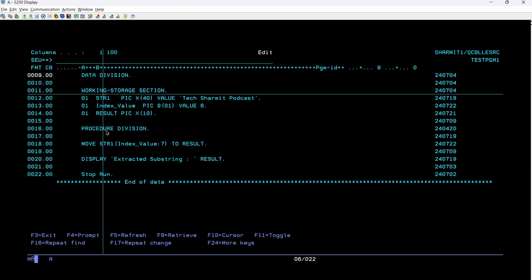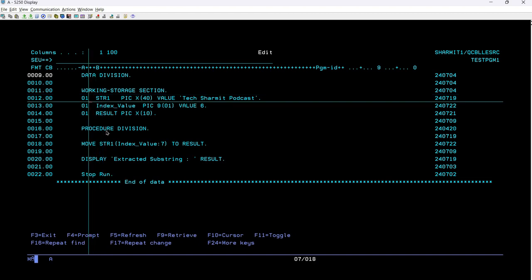All right. Let's see how we are declaring the variables and what variables we need for this demo. The first variable we are declaring here is on line number 12. Firstly we need to specify the level number. The level number is 01. Then we have the variable name, or you can say data name. So level number is 01, and the variable name or data name is str1.